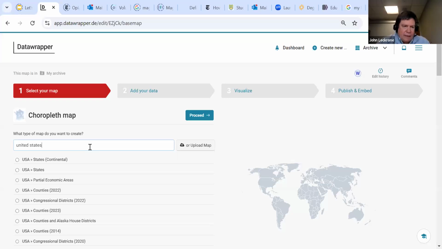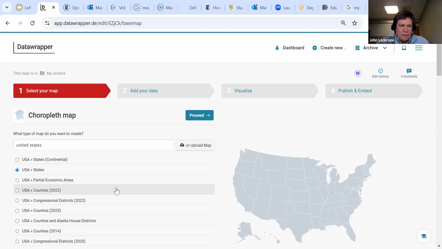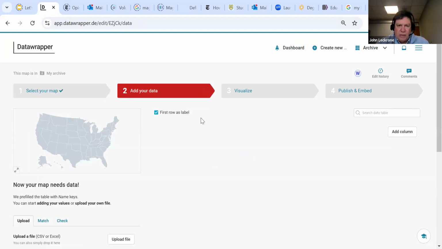All right. And you can see there are all types of maps that we could potentially use here: states, counties, congressional districts, and on and on. We're going to just focus on the most simple that we can do here, which is states. So click on that and then hit the word proceed.